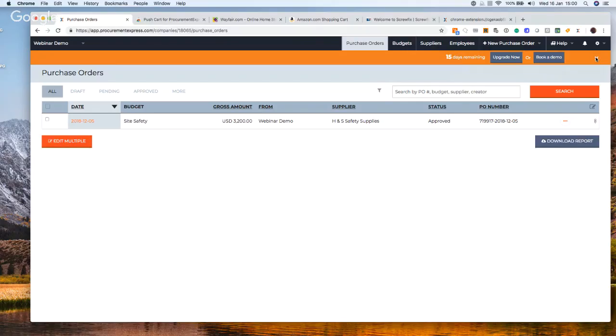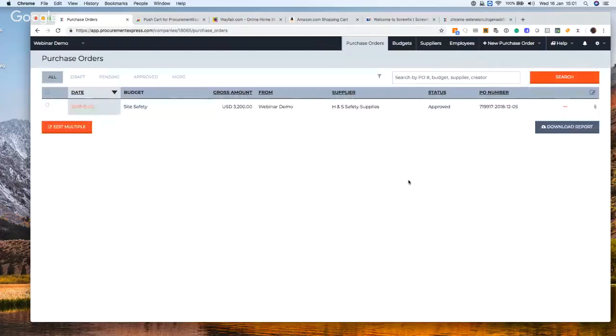So hopefully you can all see my screen. I've got a demo of Procurement Express set up actually, but today I'm going to explain to you and show you an exciting new development within Procurement Express. It's the Chrome PushCart extension.